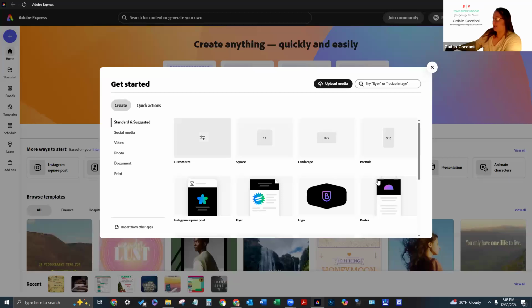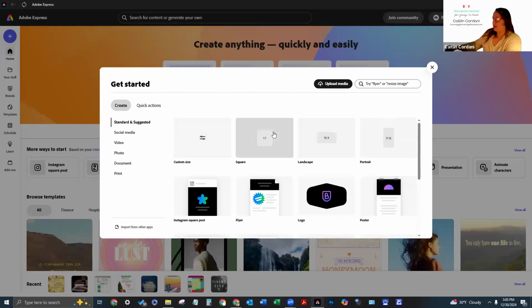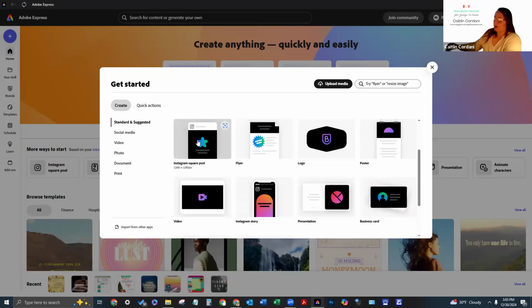So these are standard and suggested. You could do custom sizes, square, landscape, portrait. These are blank, not templates at all. These are starting the specific measurements for each social media platform or a logo, maybe a flyer. These flyers and posters can also be printed right from Adobe Express and shipped out for you.